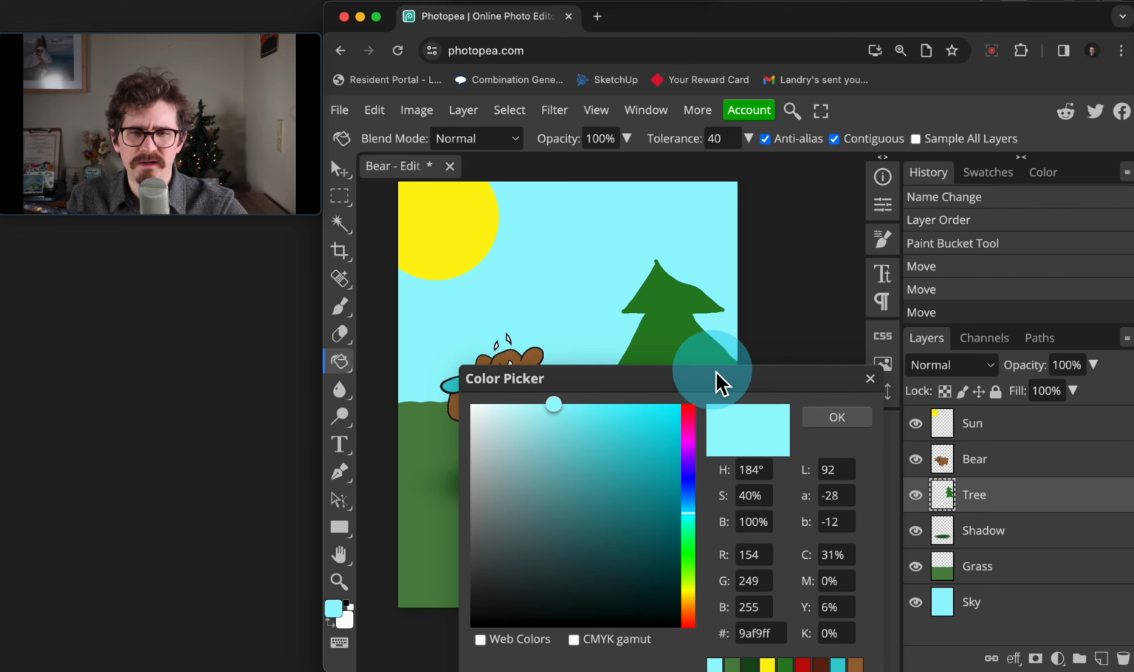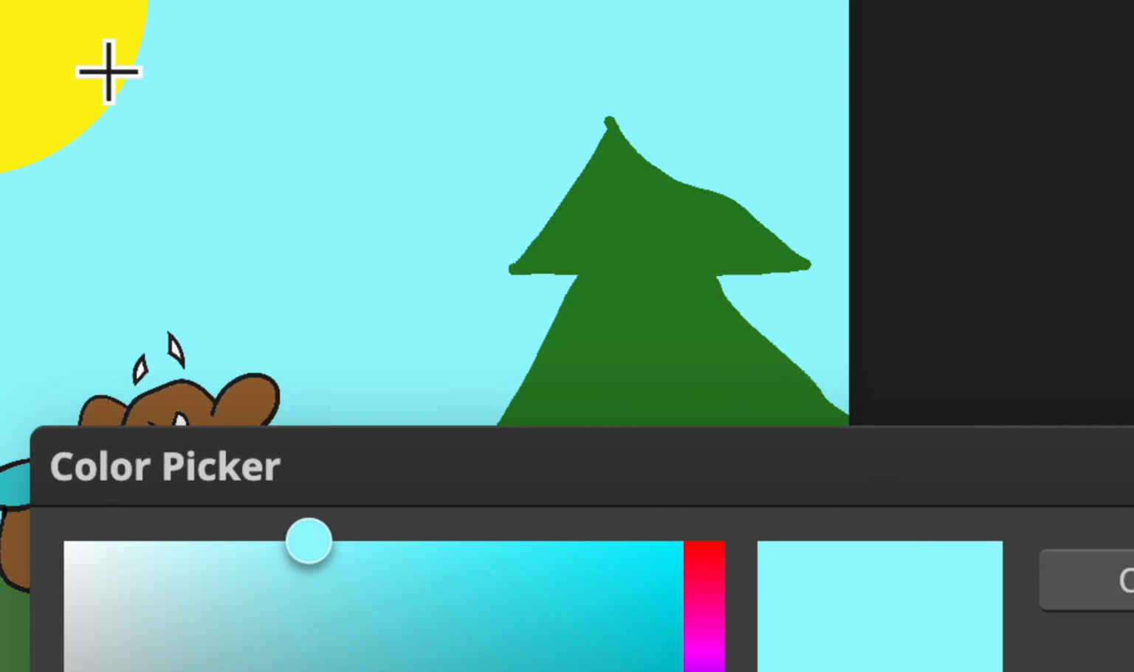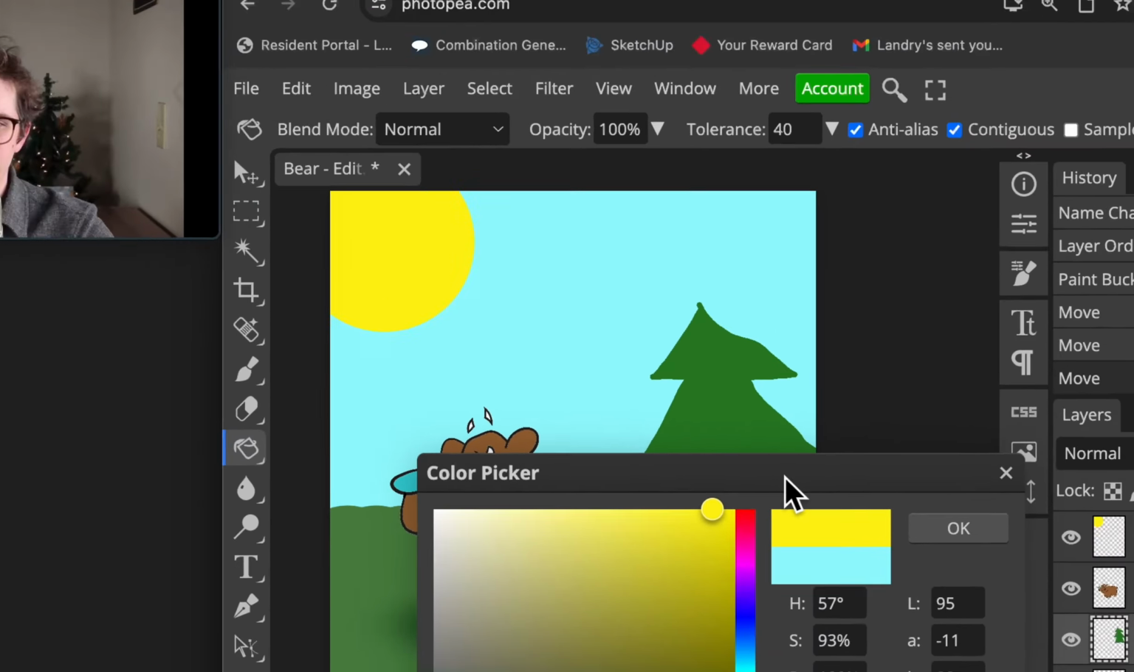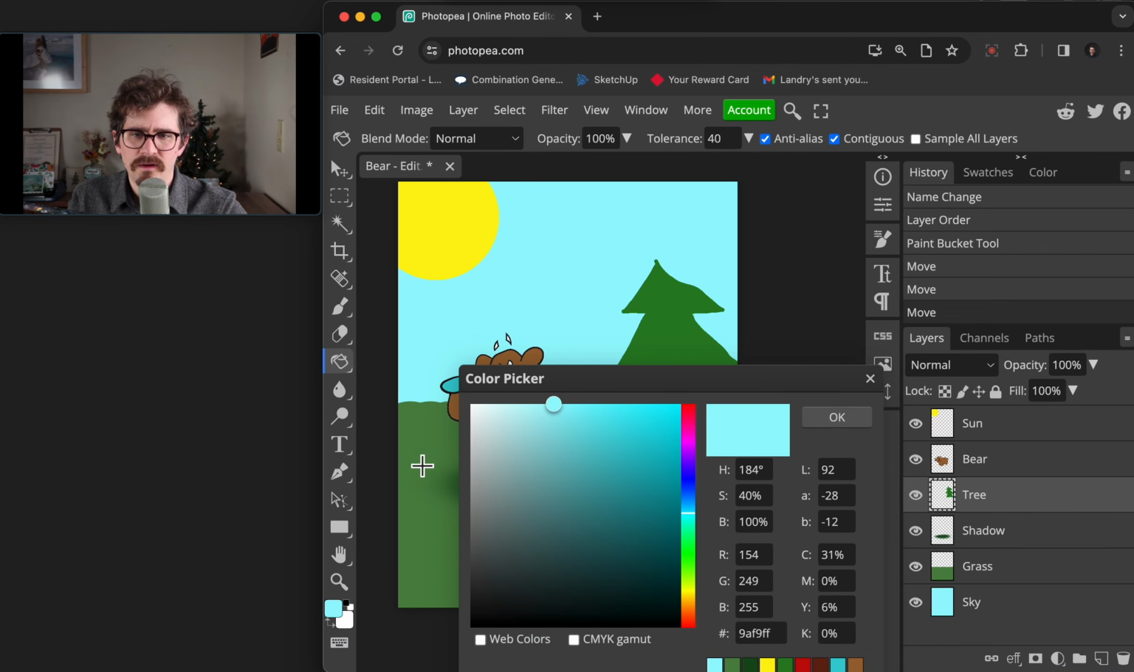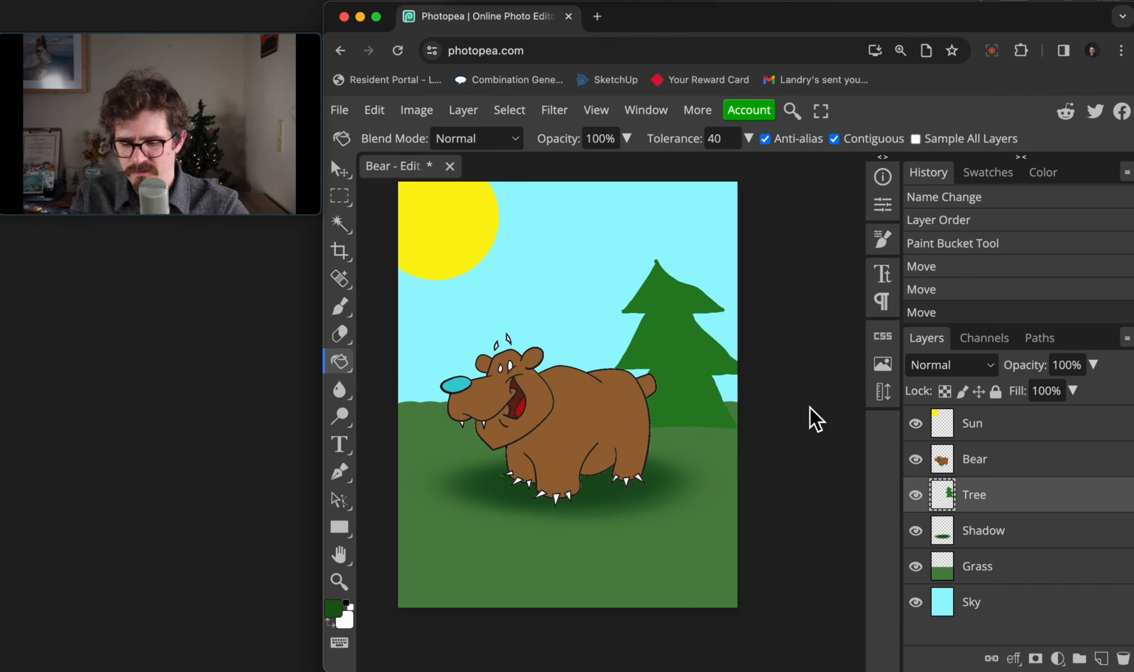And what we might want to do is, whenever you have the color picker window open, we can actually click on this image, and anything that we click on, we can see that the color picker window identifies that color. So I want to make this tree a little darker, so I just click on this current color, and that way I can just drag it down a little bit, go to my paint bucket tool, click, and now it's darker.